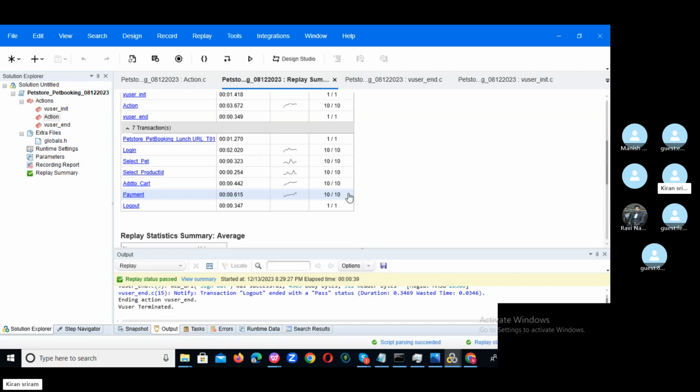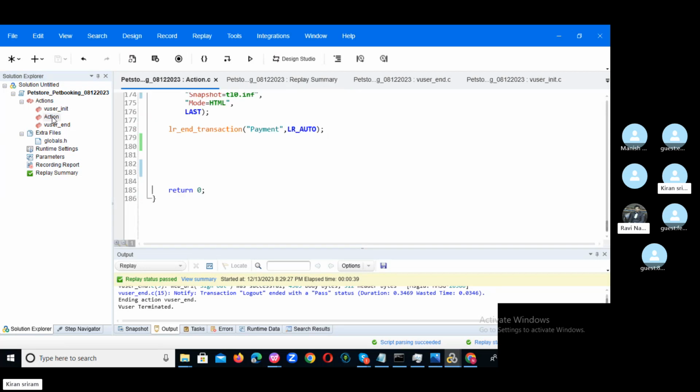So when you are executing 100 users, launch and login happen only 100 times, but the action part will execute as many times as the iterations. So that is the major difference when you are executing scripts like this.